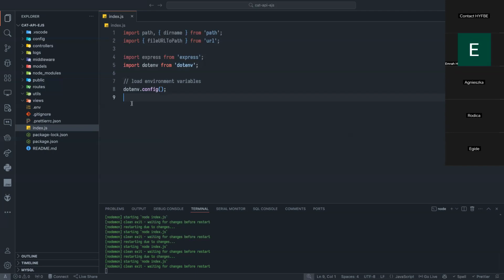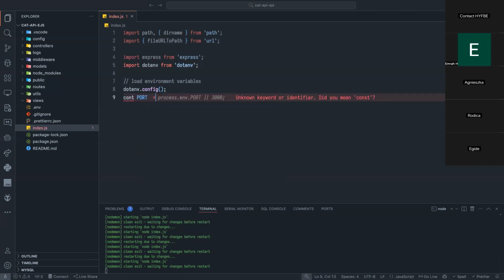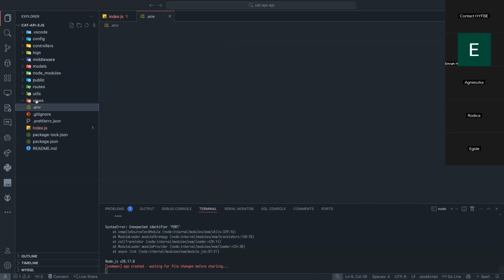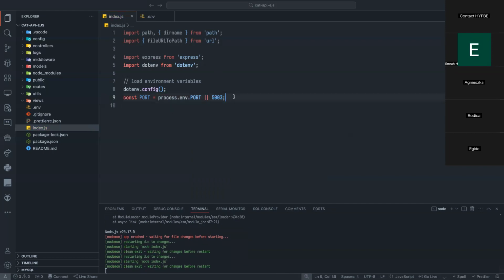Now I need to create my port. How can I create my port? By convention, PORT in capital letters. It will equal process.env.PORT, or I will need to check my port. My port here is 5004. Let me make it here 5003, or 2, or whatever you want. This const here is not correct. Voila. So I've created my port, which is quite nice.